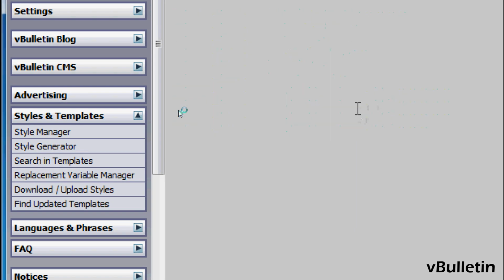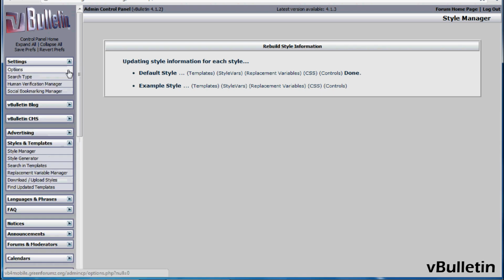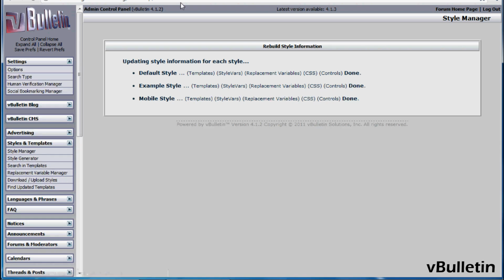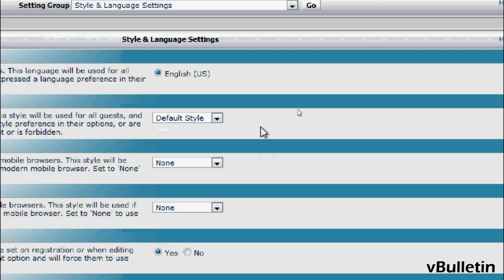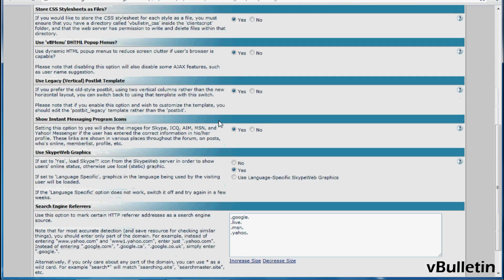And just wait for the installation process to complete, and then afterwards go to Settings, Options, and click on the Styles and Language Settings. And here you can adjust the settings of the mobile style to your preference.